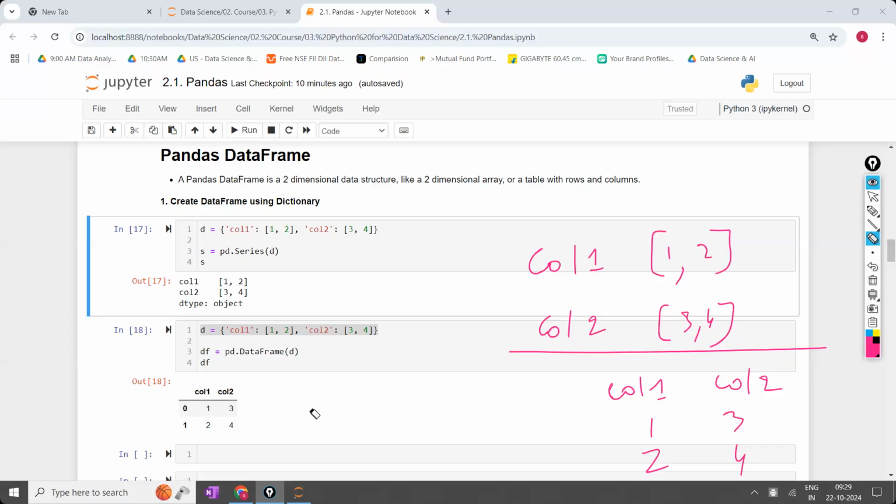Done? So when a dictionary is converted to series, keys will be considered as index names. When a dictionary is converted to data frame, keys will be considered as column names.